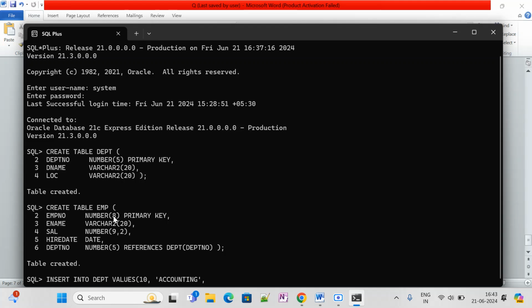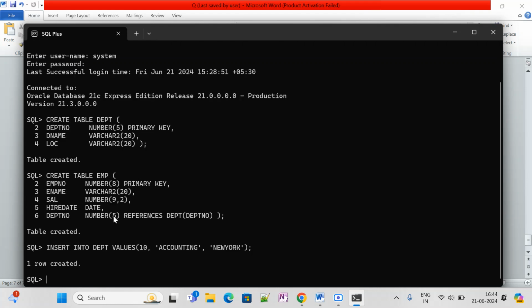And city or location, anything you can give it, Hyderabad or anything. So I have given it here. Okay, insert into department DPT values. What are my values? Three columns: department number, D name, and location. So I have given the value. Instead of writing it manually, you just copy and paste it, so it would be easier and time saving.